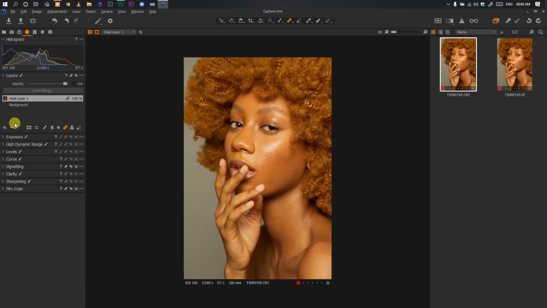And one thing I like about Capture One is that you can create a layer and work on that layer, and if you think the layer is too destructive, you can increase and decrease the opacity depending on what you're looking out for.